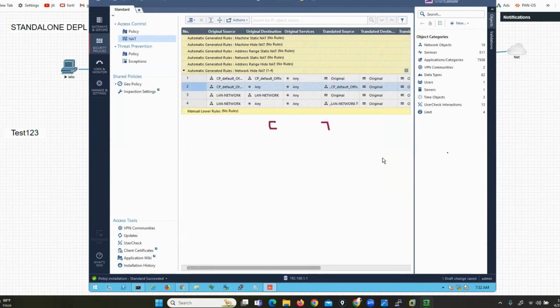Yes, you have a rule. If the original source LAN network is trying to access any destination, any services, we are using the auto NAT option, and this is hide NAT. You can see a small h, right? Small h is a hide NAT. Now you can click on publish.